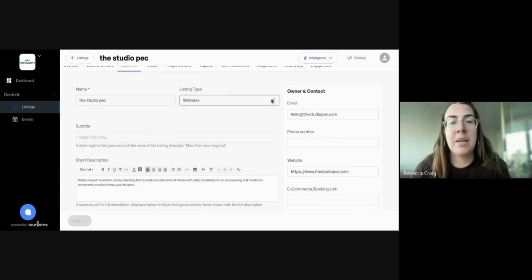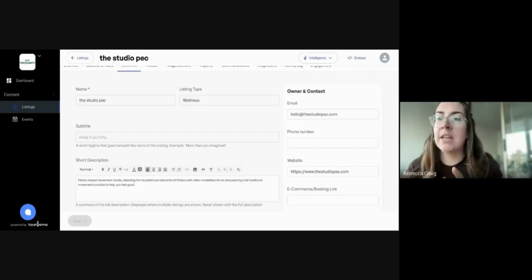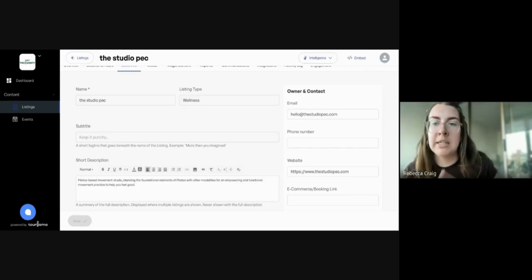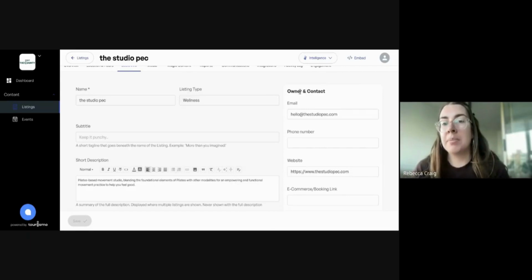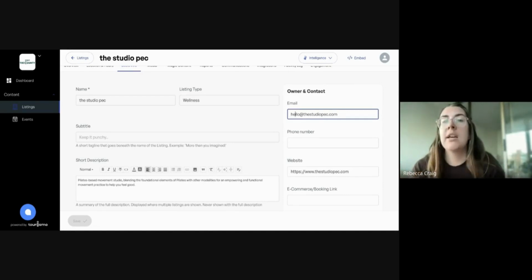Up at the top here, we have your owner and contact details. So as I mentioned, this is the email field that is public facing. So this will show on your listing profile page. This might be your more private email if you personally wanted to claim the listing. So you're welcome to update this after you've claimed the listing, because this might say Rebecca@thestudiopec.com, and maybe I want to change it back to hello@ or an info@. So make sure to just review this and make sure it is the public facing email you want.